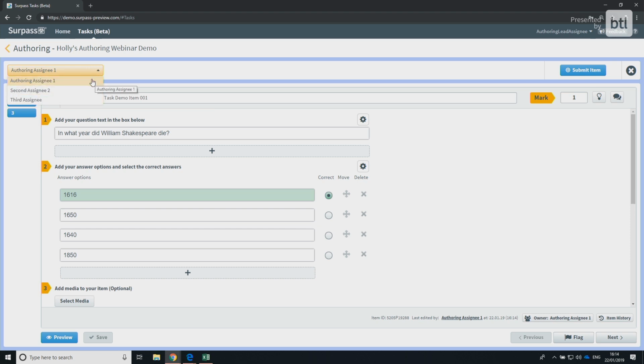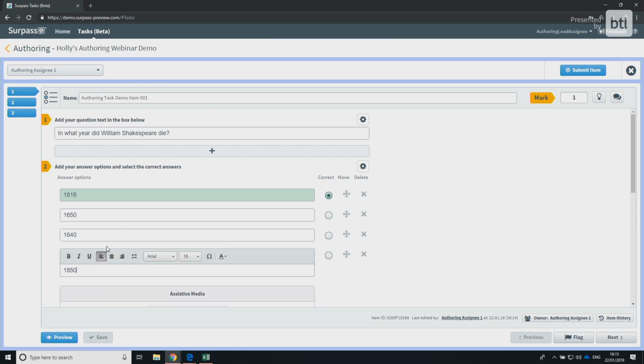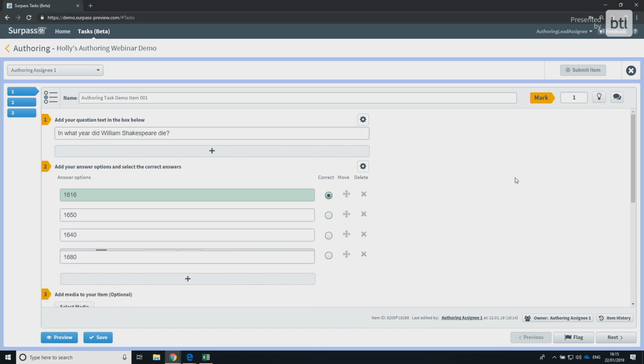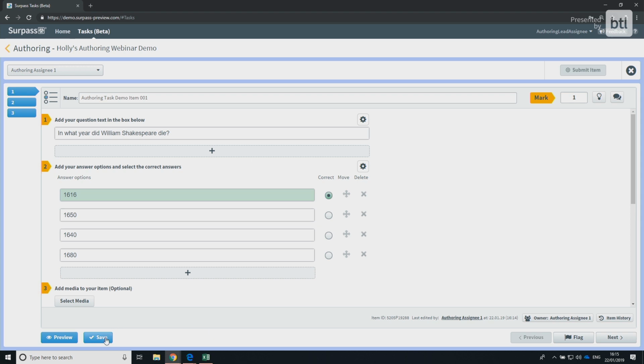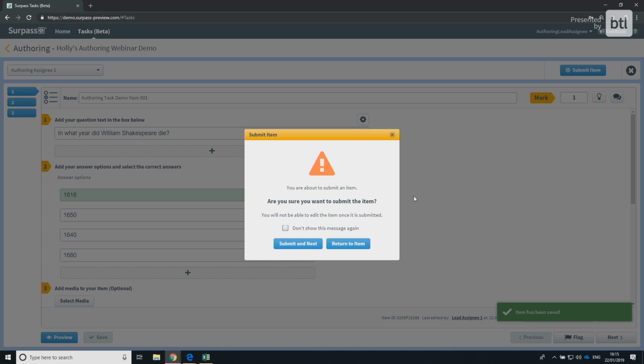So I know that authoring assignee 1 has made some changes. I can see their changes here. If I wanted to change anything, I can do so here. So I could go in and put this as something a bit more realistic. Once I'm happy with that, I can save it. And then as a lead assignee, I can go ahead and submit that item.